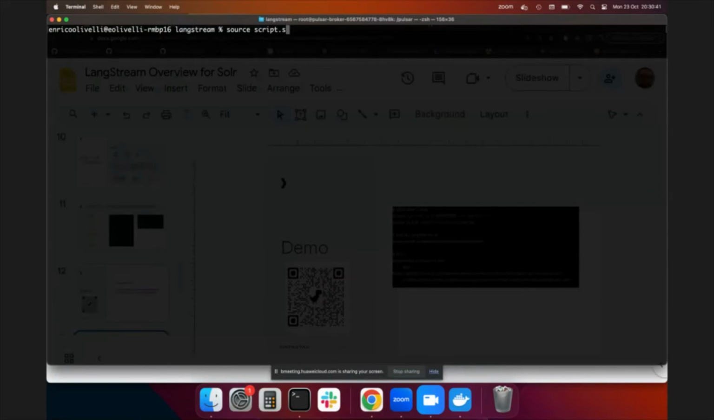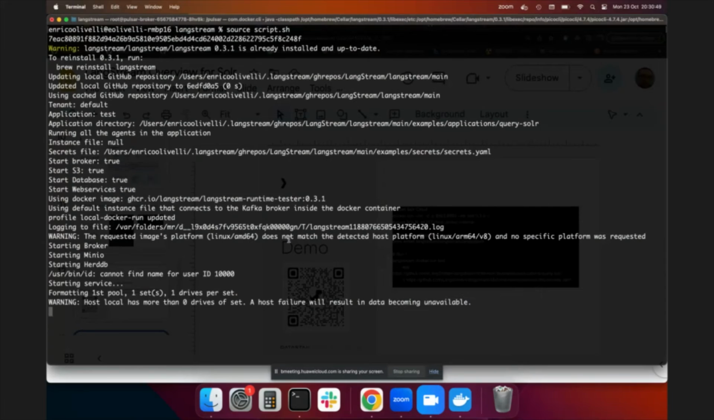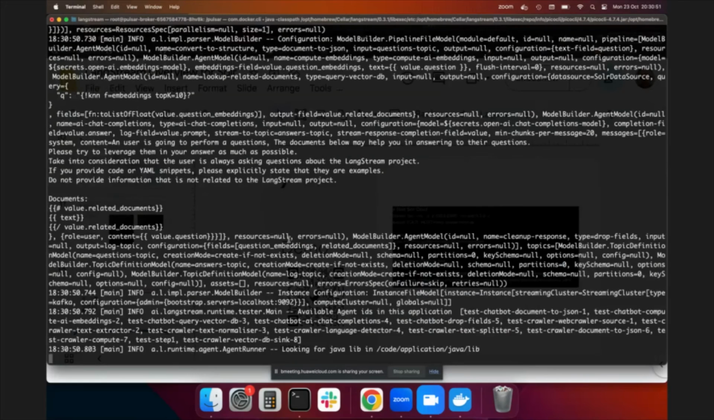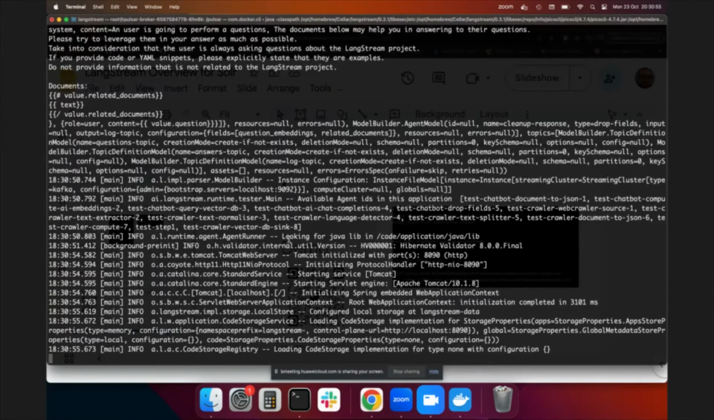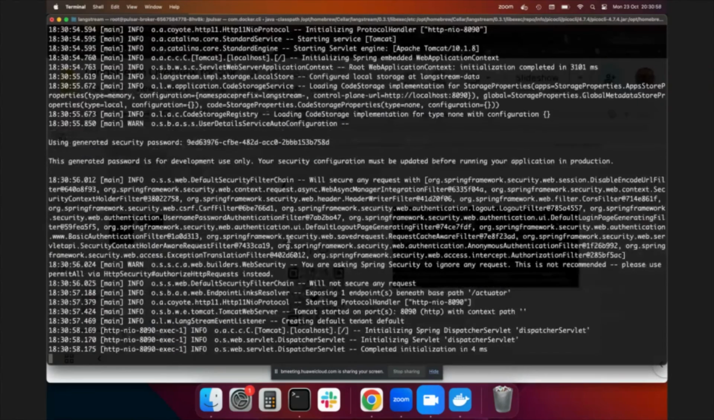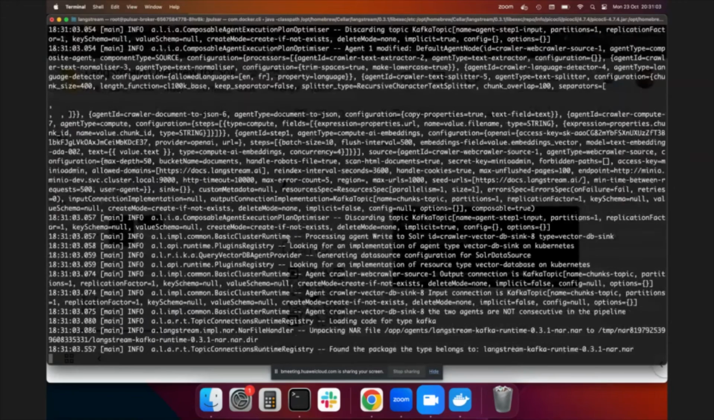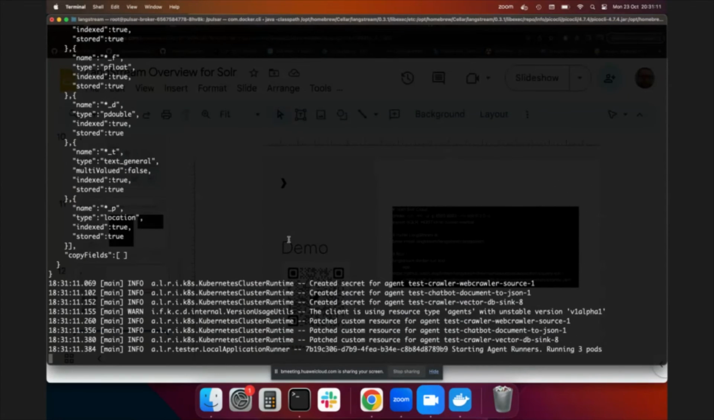Let's see. It takes 1 minute. So this is already starting, because I already downloaded the Docker images for Solr and for LangStream. 20 seconds, only some logs. And when it's ready, you will see the development UI popping up, and the bot will be ready to answer questions about LangStream. Because, yes, here we go.